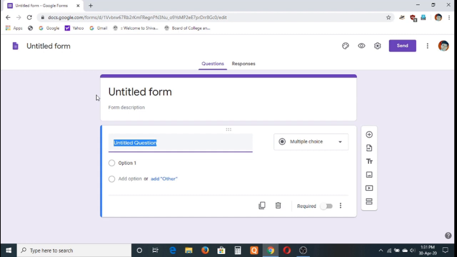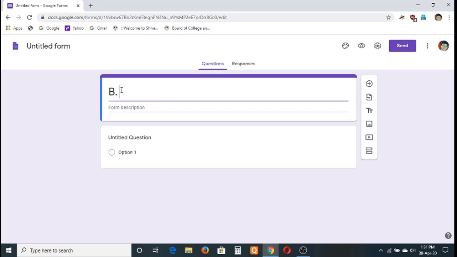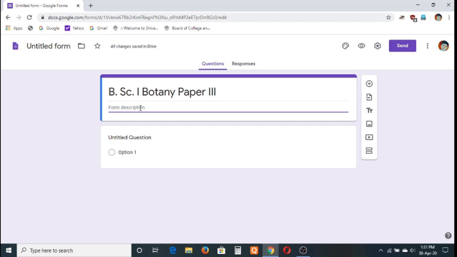Now this form will open. In this form you are going to fill in all the details and the questions also. So first of all, in the upper part you can type BSc first, your subject and paper number also you can add. You can also add the name of the topic and so on.